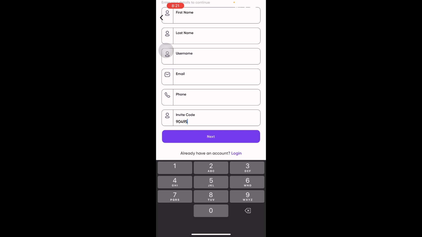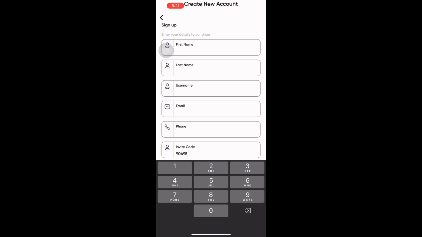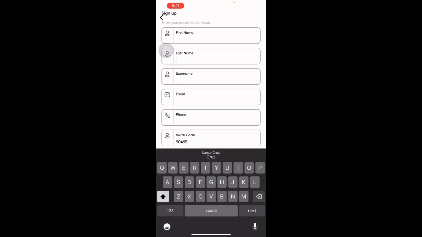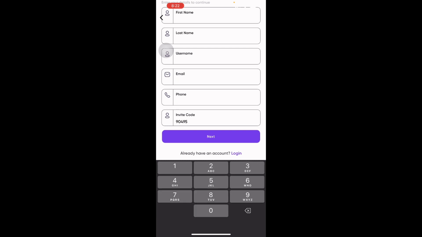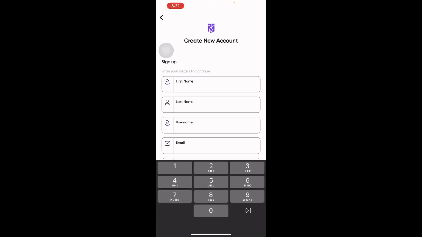So just enter this invite code and fill in the details, such as your first name, last name, your username, your email, your phone number, and the invite code. So there you go. Here in Tapmob, it's going to take around 1 to 2 days before they can verify your account. Once you have signed up for Tapmob, it's not just going to instantly pop up and let you use Tapmob itself, since they have to verify this.